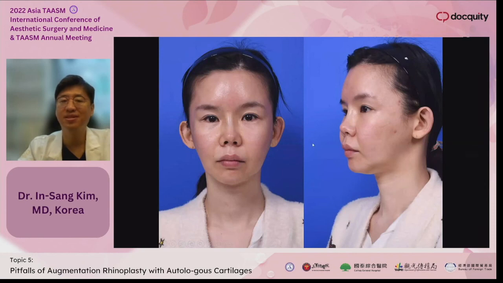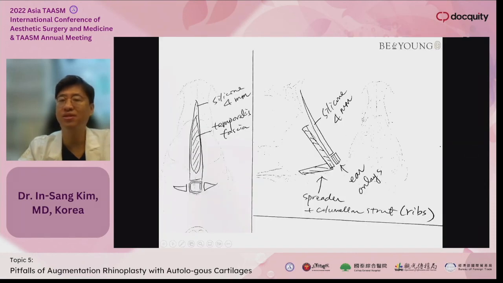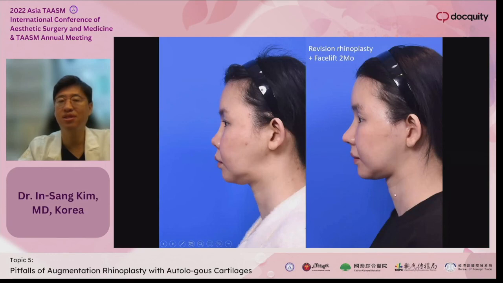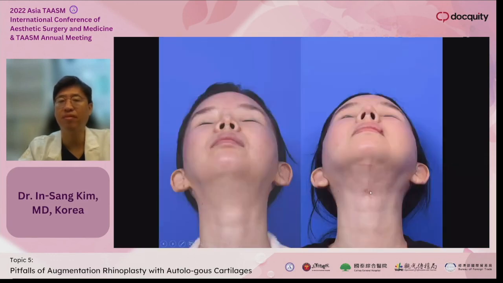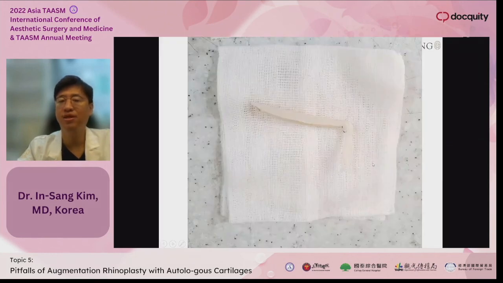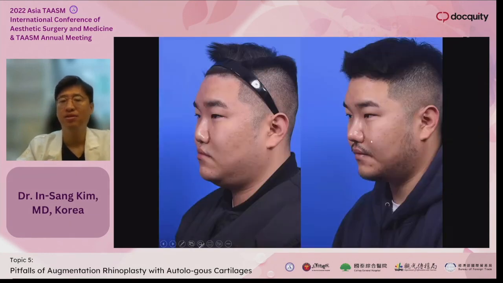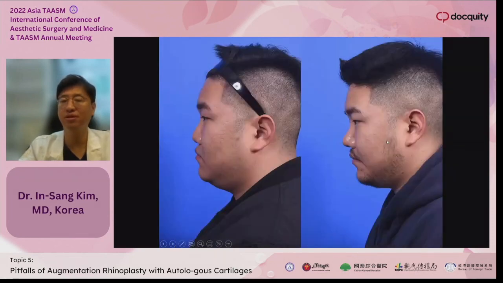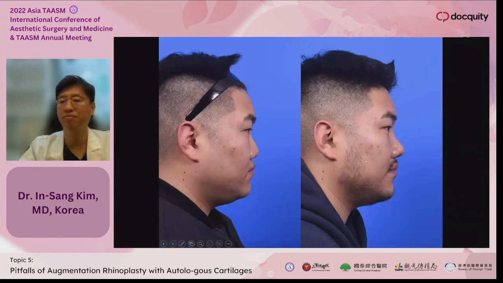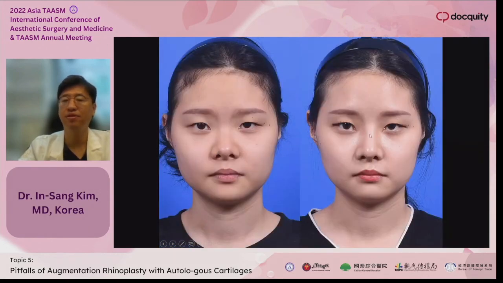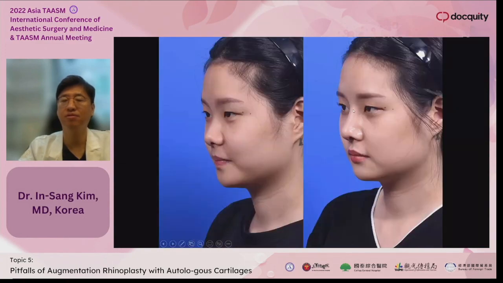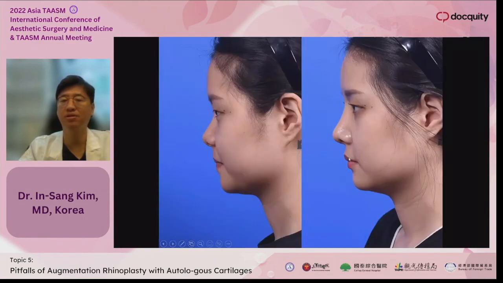So in this case, I did a revision operation, silicone augmentation. For the tip, I used the rib cartilages, but for the dorsum, I used the silicone implants. So you can see the nice result. Another case, revision operation, removal of the L silicone inside, and did revision using silicone augmentation for the dorsum, and for the tip, I used the rib cartilages. Another case, silicone augmentation for the dorsum, and for the tip, I used the rib cartilages.